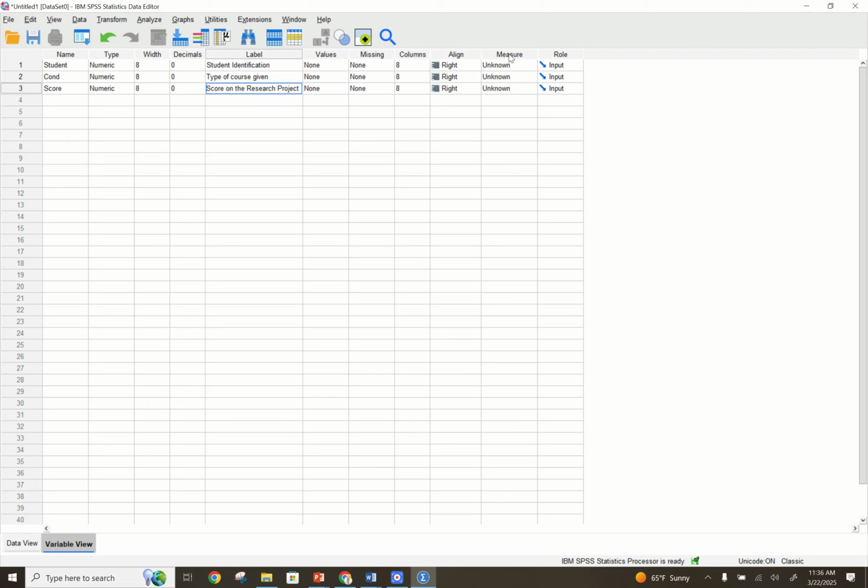Well, that's titled measure. And I'm going to change student to a nominal variable. I'm going to change condition to a nominal variable. And I'm going to change score to a scale variable.